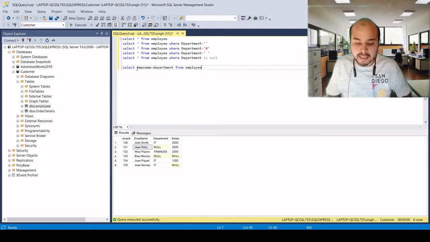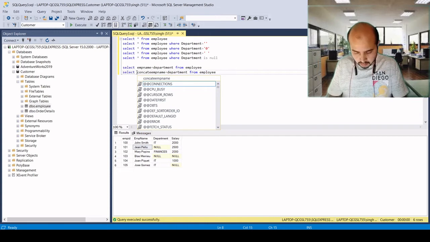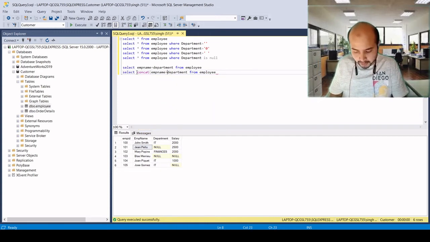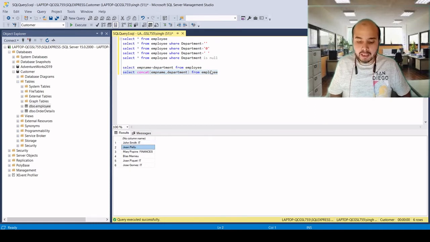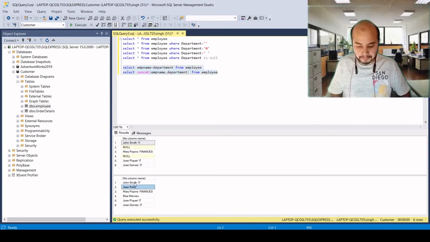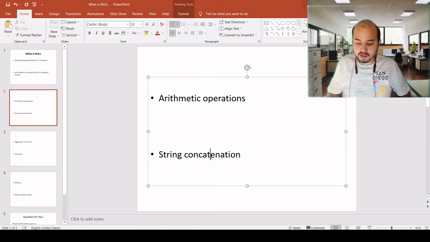So how can we resolve this problem? This problem can be resolved with the help of the concat function. If we concat employee name, comma, department and add these 2 values, we will get the correct value. See the difference between the plus and concat function. Earlier it was coming null in the case of plus, and now it is coming the correct name in the concat function.